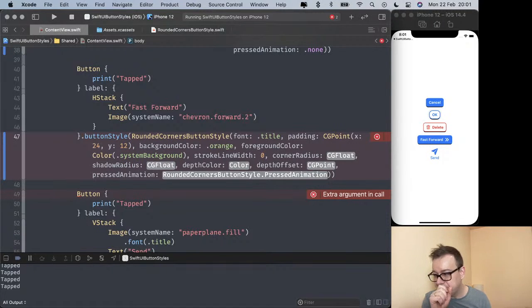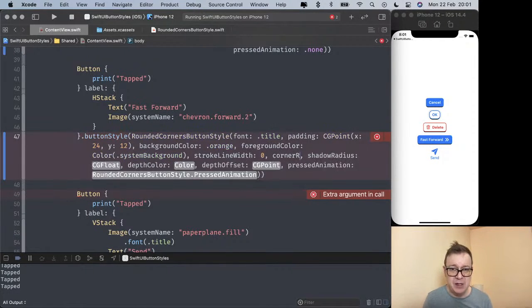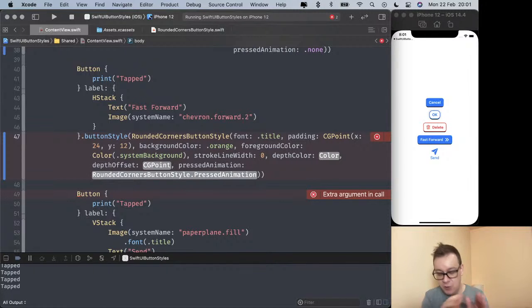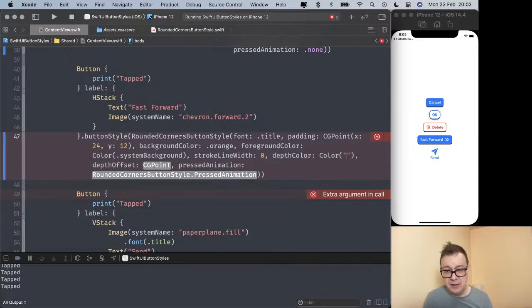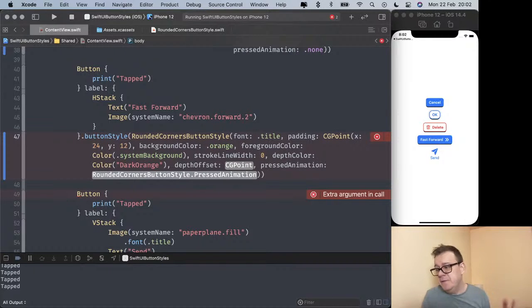Corner radius, well, the default corner radius is okay. Why not? You already saw the corner radius in action, nor the shadow radius. I don't care about the shadow. Now the depth color, this is where it all comes in. So color, and dark orange. Okay, that's dark orange. Depth offset, the default one is okay, so you could just change this if you wanted to.